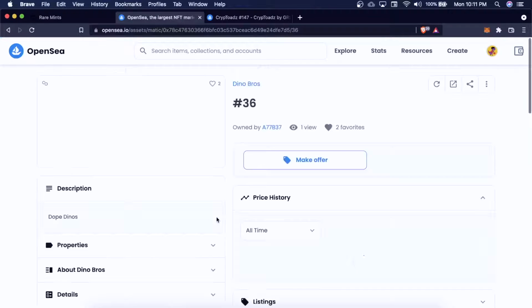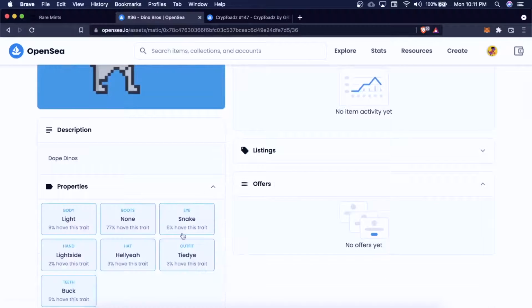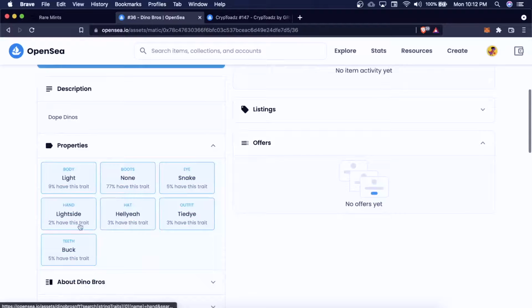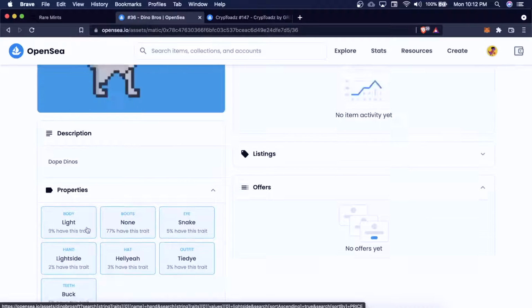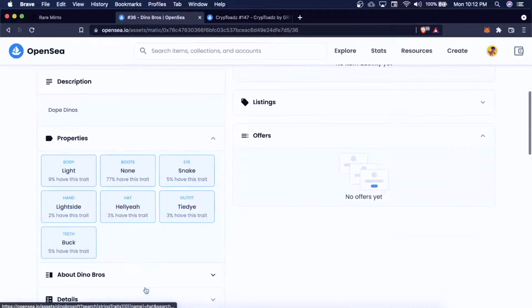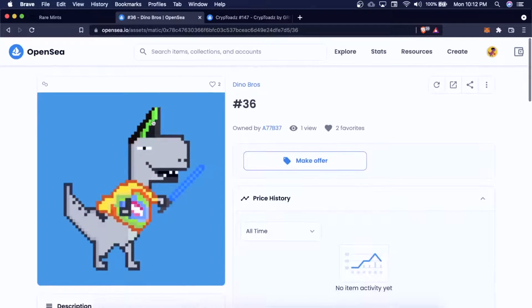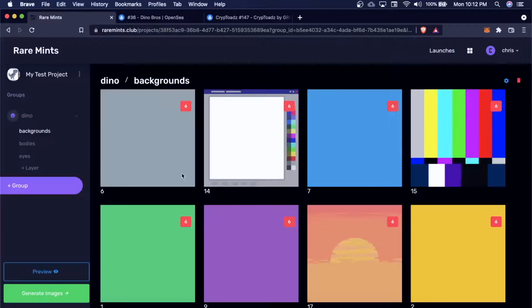If I go over here, take a look at this dino. Take a look at the properties. What am I looking at here? So the hands, 2% have this type of hand, 3% have this type of hat. Okay, so you can actually set those rarities for each of these individual images.